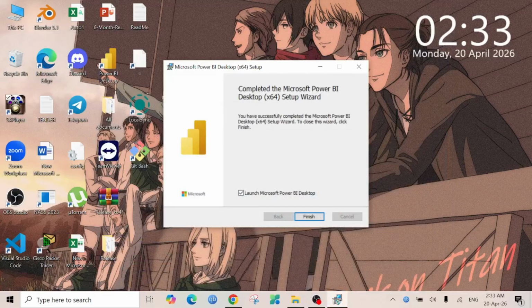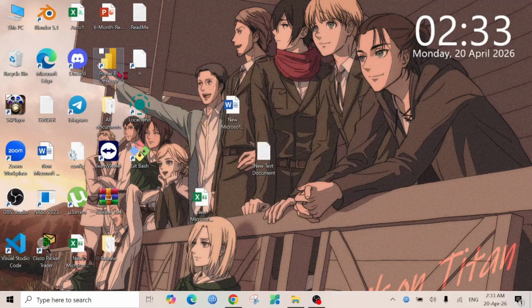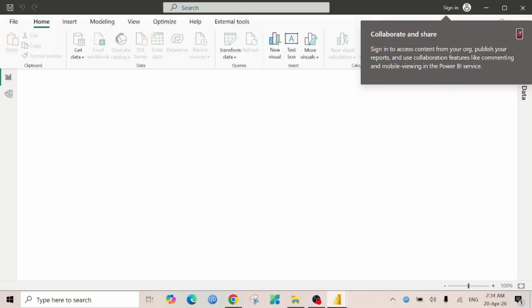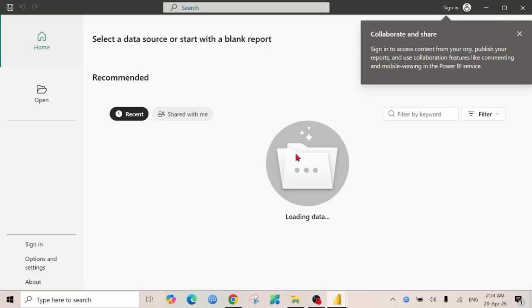And as you can see, the installation process is completed. I'm going to select the finish option here, and here is the shortcut that we created when we are installing the Power BI desktop. So I'm going to double click it to open the application. So this is the software that we call Power BI. Now you can use it as you like.